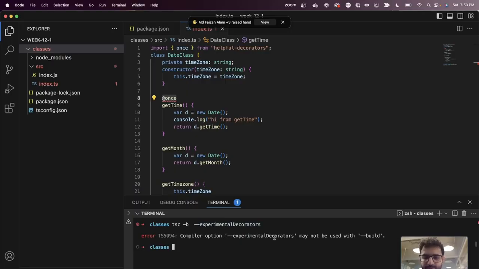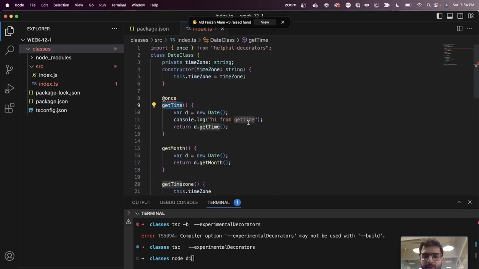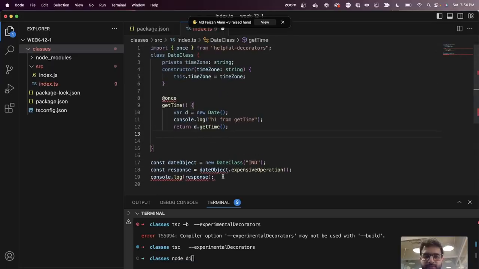All right. Maybe remove -b as well. There you go. tsc space --experimentalDecorators. Now try to run. Oh, one more thing you should do is call get time like 5 times at the bottom. So let me make this slightly cleaner and slightly smaller. Remove all the functions that we have here. Just have a get time function, very simple, and call that function 5 times at the bottom. Don't need to store it anywhere either.